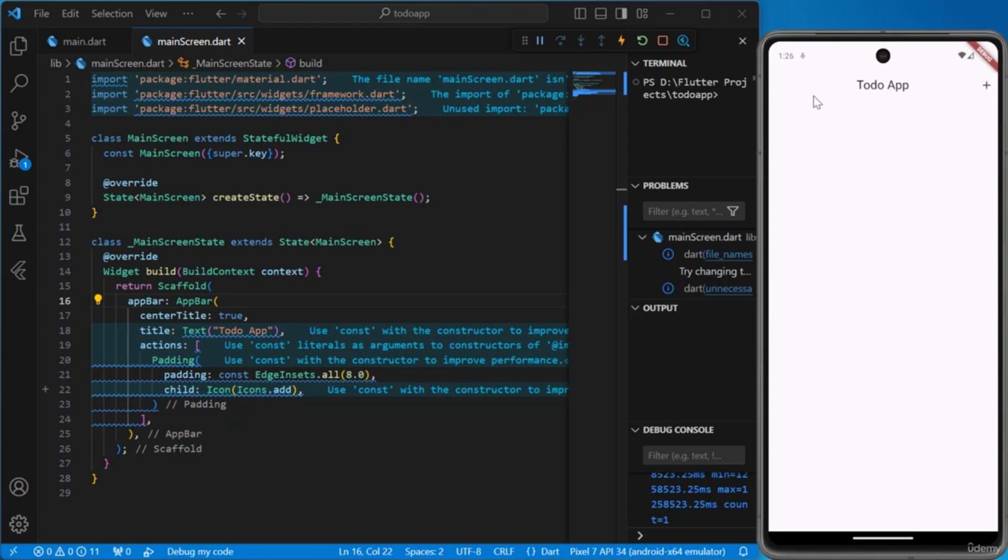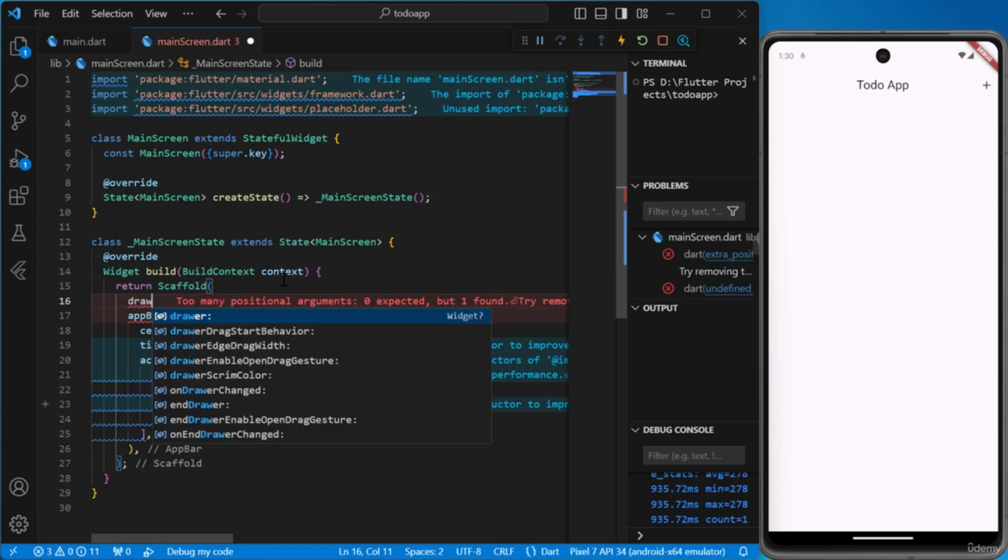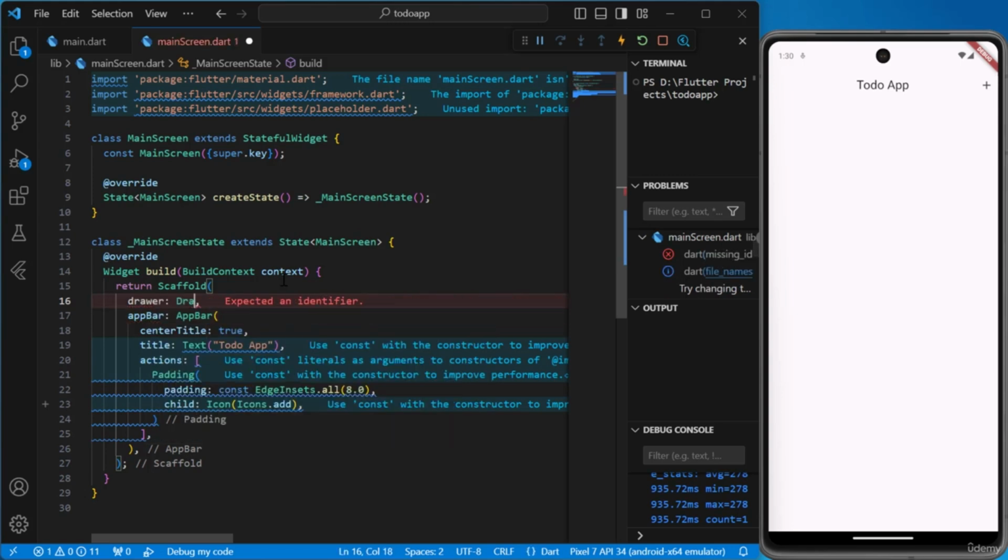Alright. So let's move to the drawer component. So for this drawer icon, you don't need to create the icon like this plus icon. Instead, you can use the drawer argument of scaffold. So inside of this scaffold, we have an argument called drawer, which expects a widget called Drawer. Alright.